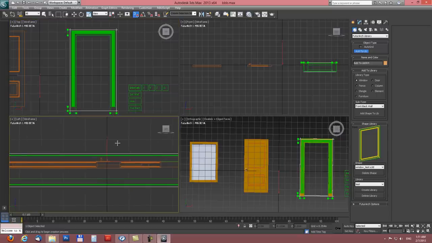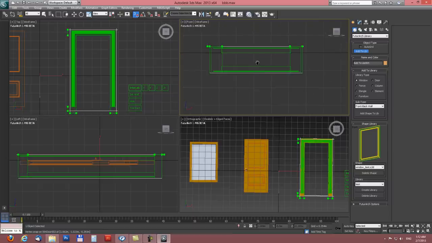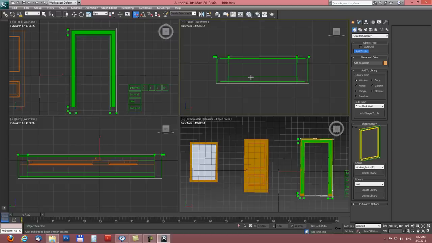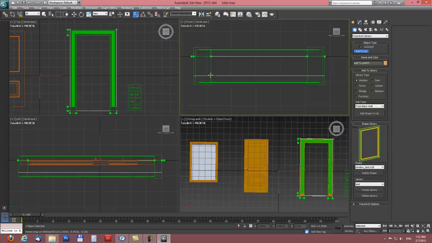Going to the left viewport, here we can see that this frame has some start and end part and a middle part, so how it should be placed on the wall. When we have the front back wall option and we set the wall, we are defining two sides of the wall. So first, the front wall will be somewhere here and the back wall will be somewhere here. With this front and back, we define where the wall is starting and where it is ending, and something in between will be stretching.